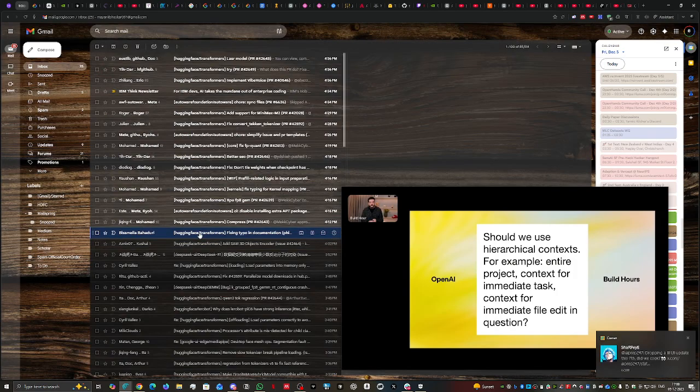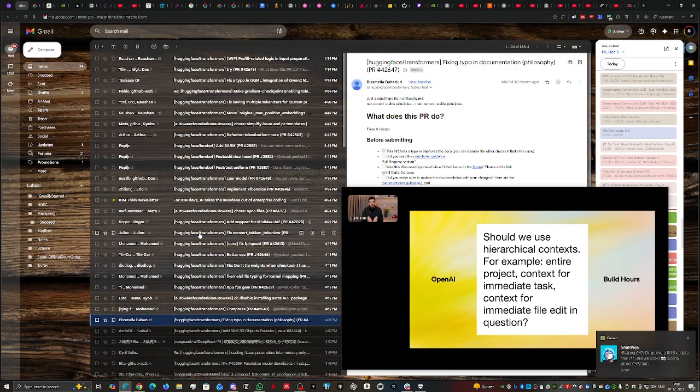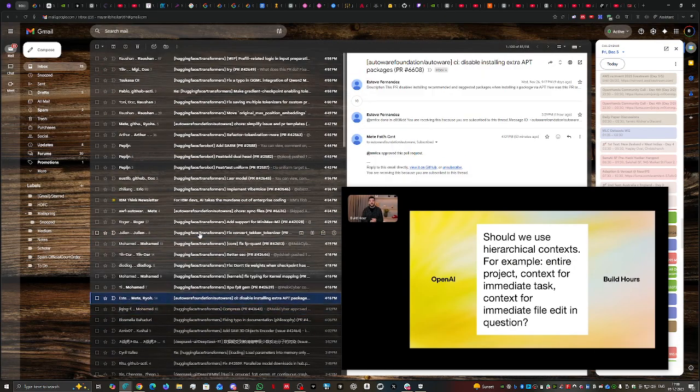Next one. Should we use hierarchical context, like entire project context for the immediate task and context for immediate file editing questions? So yes, the answer is yes, but it's mostly dependent on the use case.